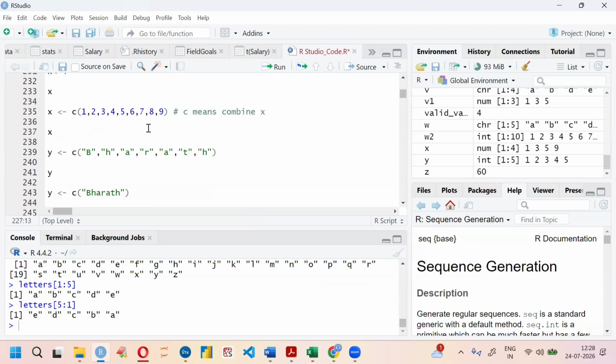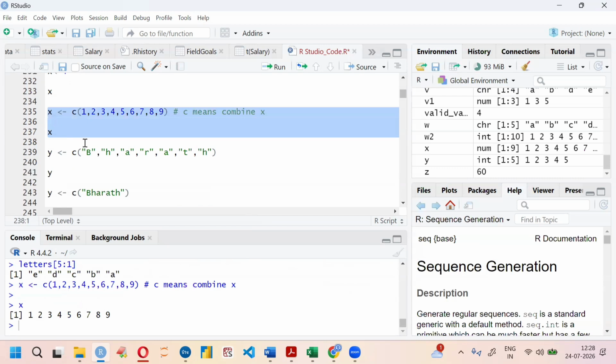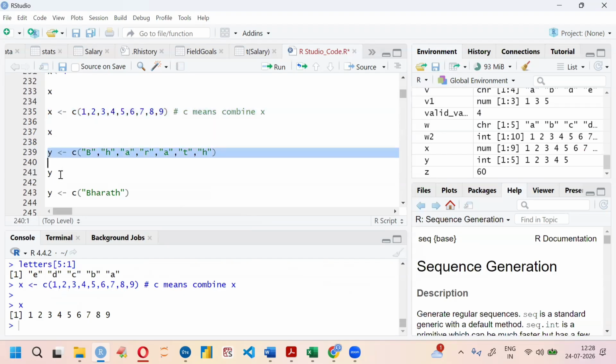Next, x <- c(). What it is doing is combining. This is also a vector. X is a vector; we are combining and making a vector. Not only numeric data, guys, you can combine textual data also. If you see here, y <- c("Bharat").